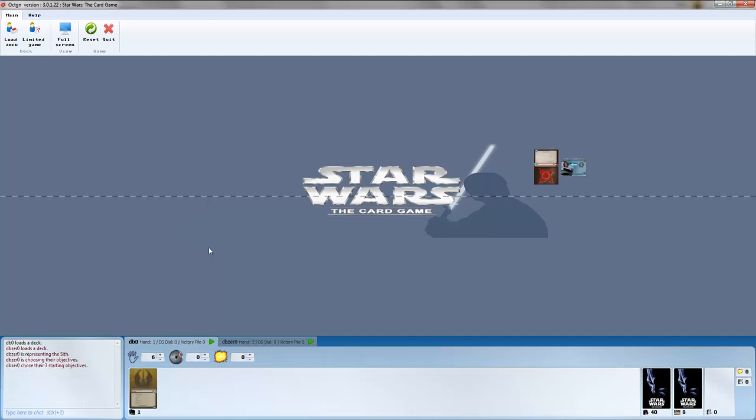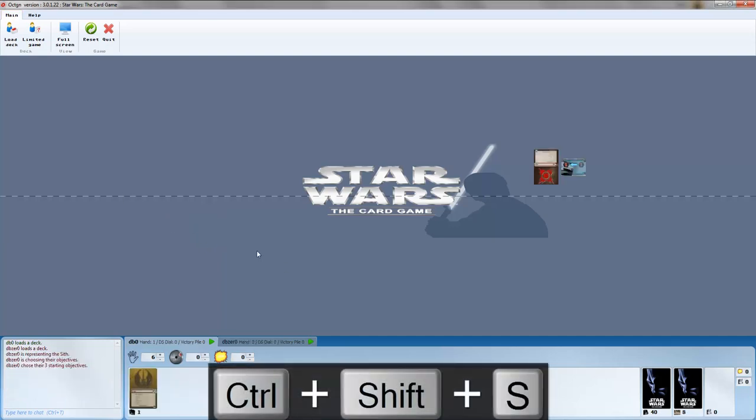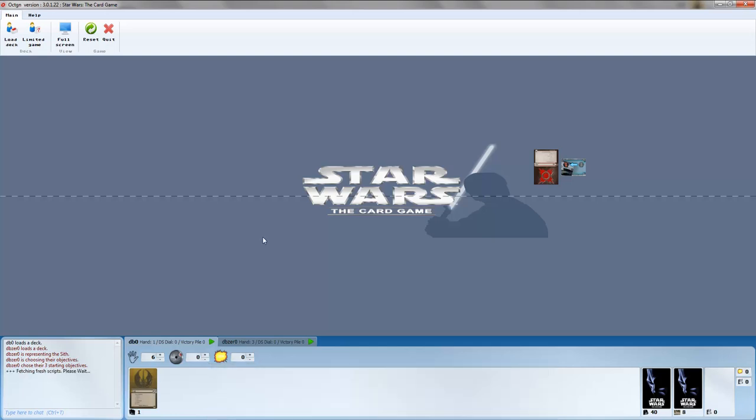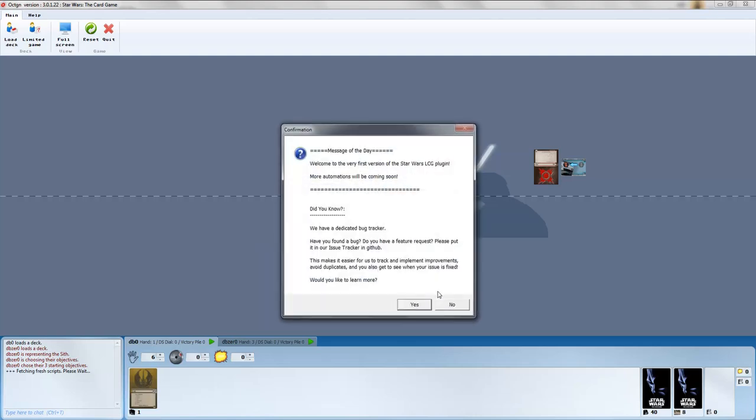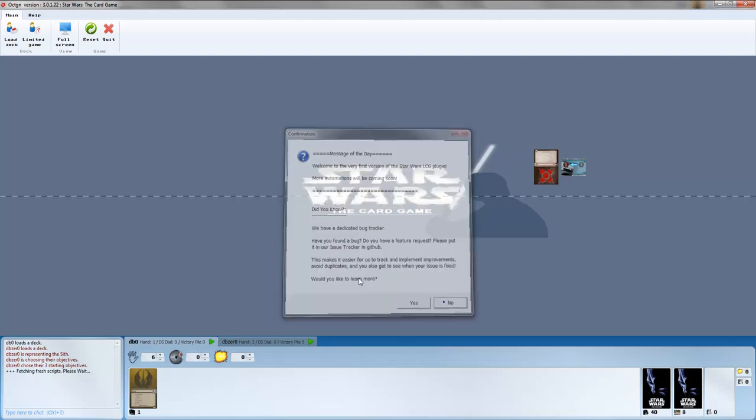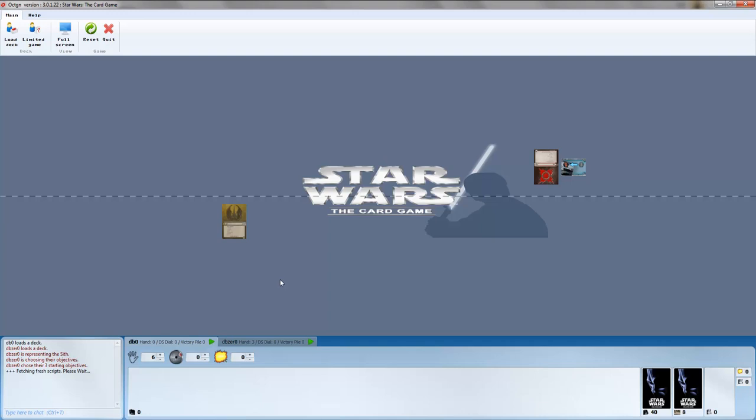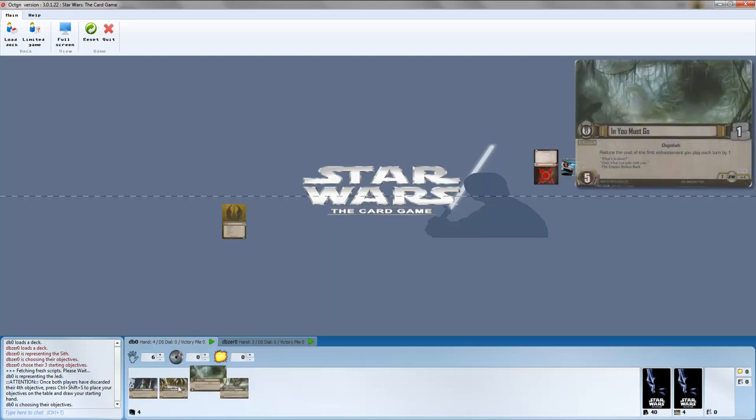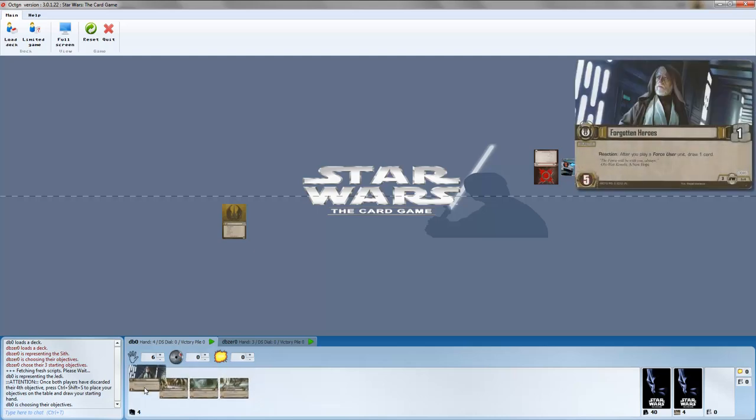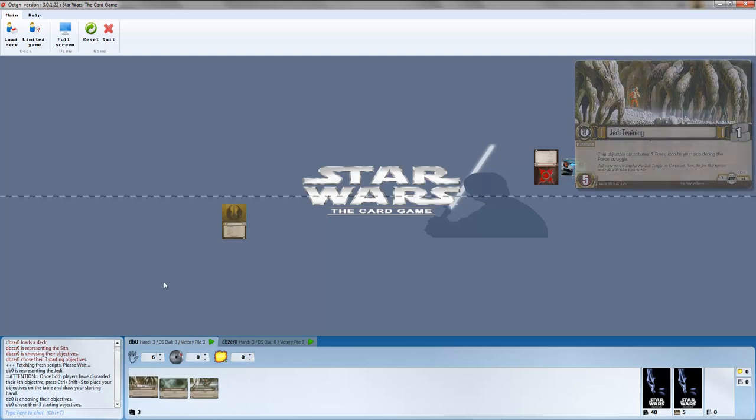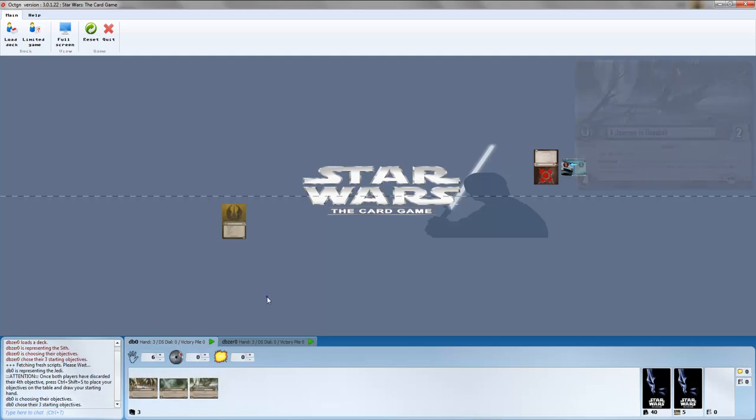So Ctrl+Shift+S, set up the table, wait a second until the scripts are downloaded, and there we go. We don't want to see any more tips. There we go. So we have our starting objectives. Let's just discard this one. So now we have our start, we've selected our objectives.